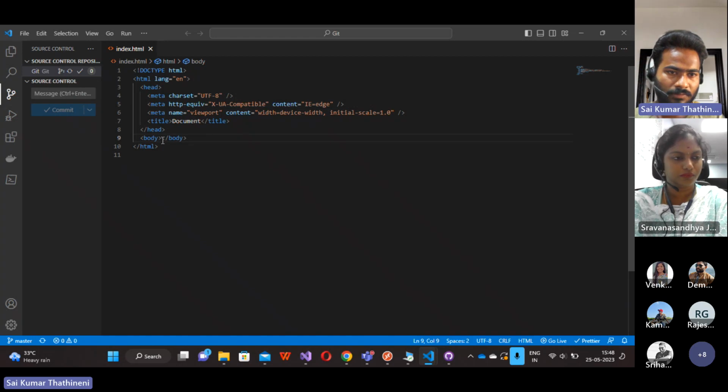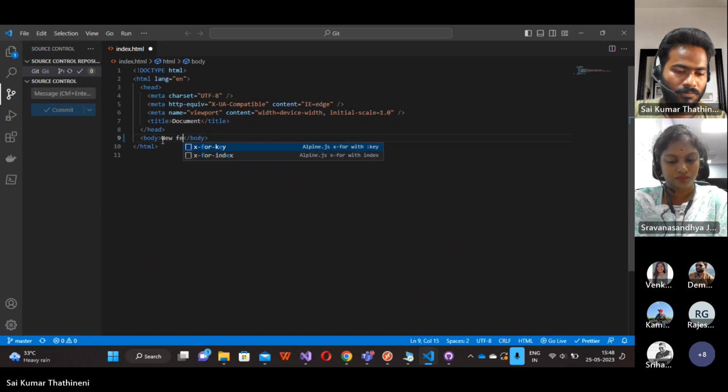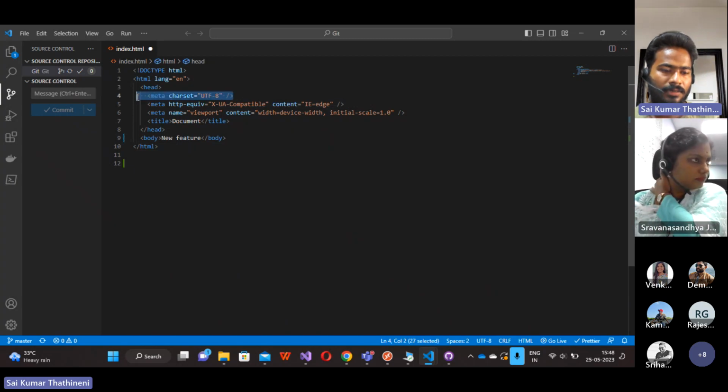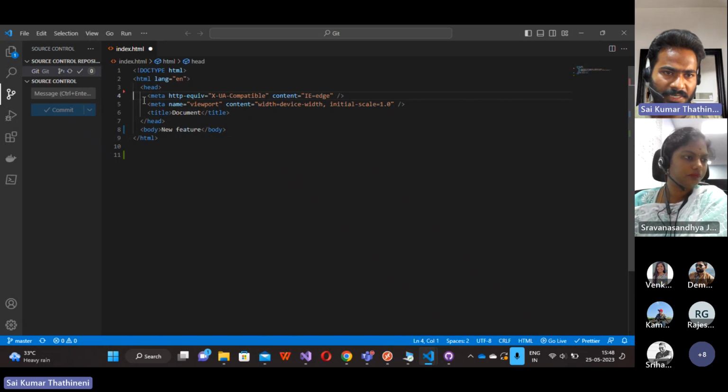Let me make some changes. Here we can see what is called the gutter panel, which indicates the changes. The shaded blue line indicates the new changes for this line. If I add any new line, it will be indicated with a green line. If I delete any existing line, it will be indicated with a red arrow mark. Let me put that line back.